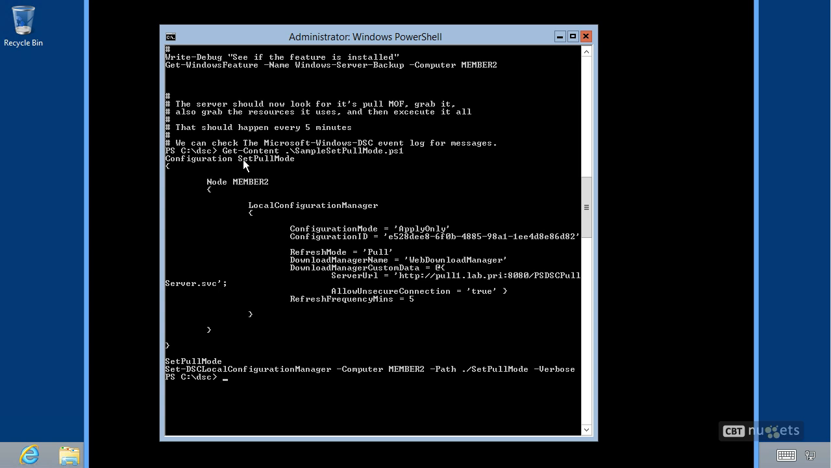I've created a configuration called set pull mode. It's targeting member2. I have created a configuration for the local configuration manager. So this is a configuration setting. Remember in the previous example I showed you, we had a setting that installed Windows Server Backup. This is configuring the LCM on member2, and I'm telling it to apply. I'm giving it a configuration ID. This is going to be the GUID that this computer looks for when it goes to grab its MOF files.